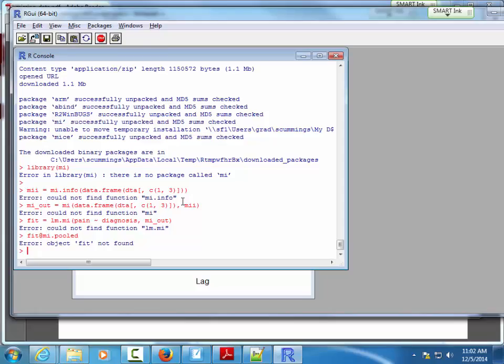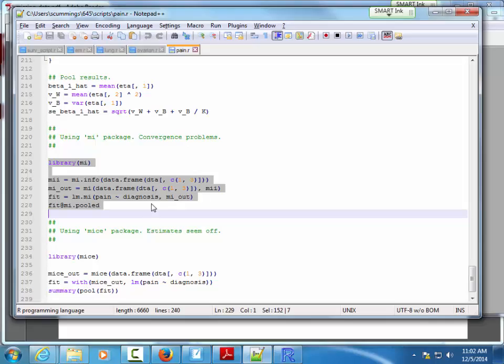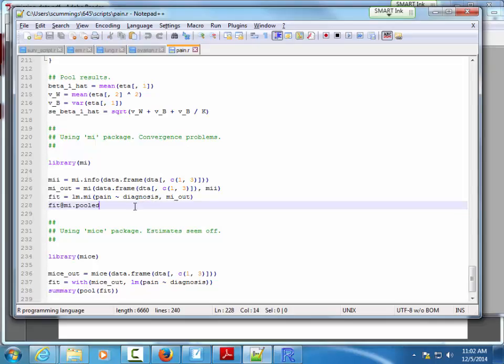We've had this problem before. And I don't know what the solution is. So I installed MI, and then it tells me there's no package called MI. So I'll leave it to you. It works for me on my computer. Maybe it's a version issue. That's code for using MI. Again, when I use it, I don't get convergence.